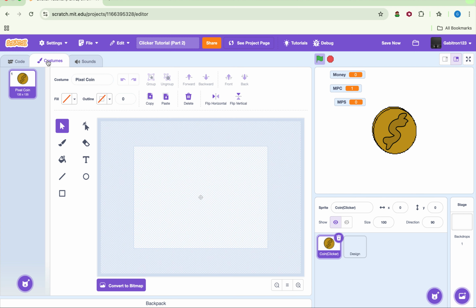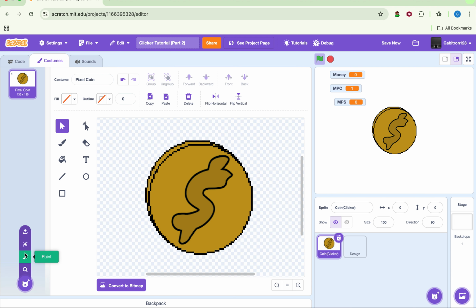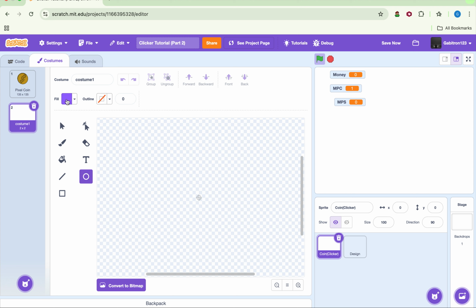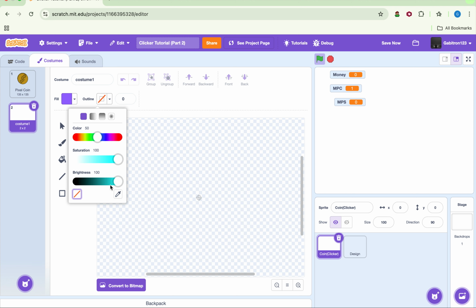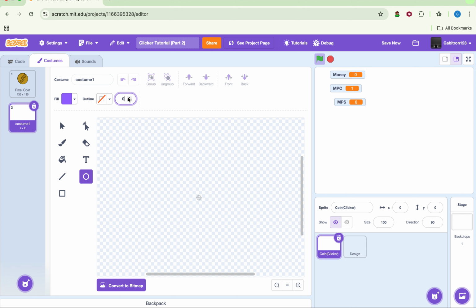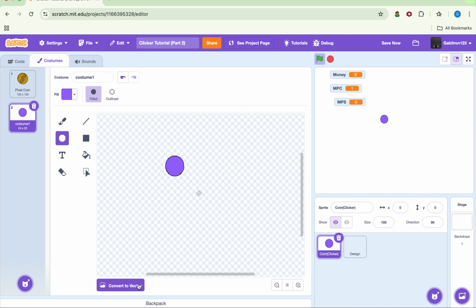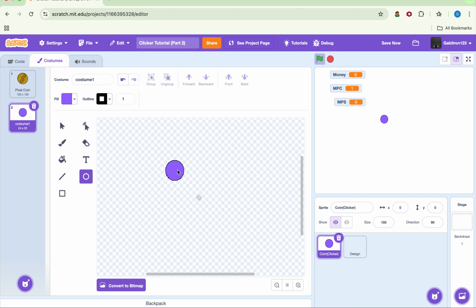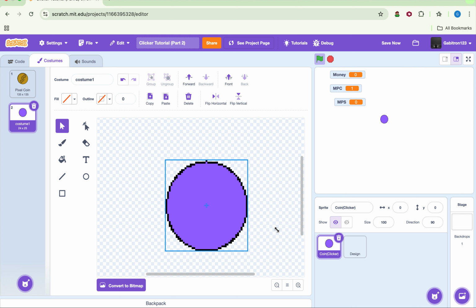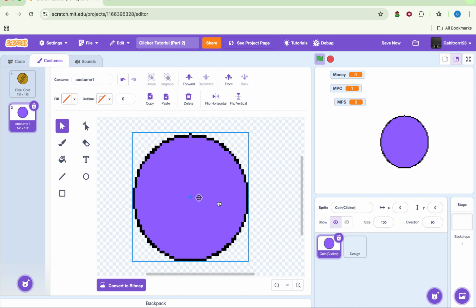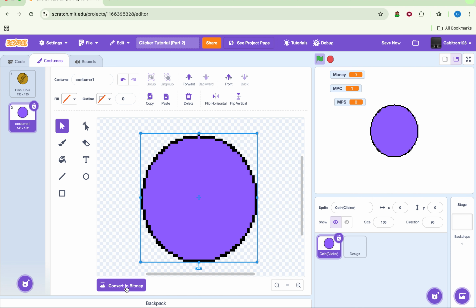How I pixelated the coin is pretty simple. Basically, I just grabbed the circle that I used for a coin and I made the outline 1. It's very important that the outline is 1, so you gotta make sure that the outline is always 1 when you do this. Then I just made the circle very small like this, converted it to bitmap, and then converted it back to vector. This makes the coin pixelated because it converts it to a pixel and then it converts back to your original bitmap or vector.